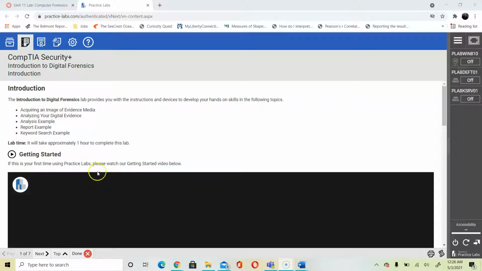Hello, CIS27. In this video, I'm going to talk about Lab 11, which covers Introduction to Digital Forensics, Computer Forensics. In these exercises, you are going to use different forensic tools to evaluate an image, look at your digital evidence, and search and report.